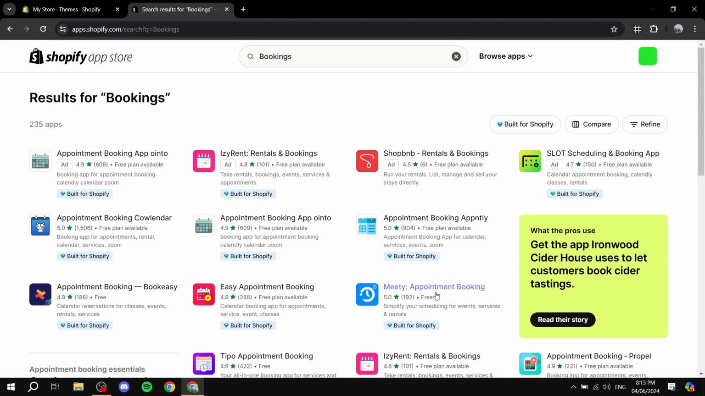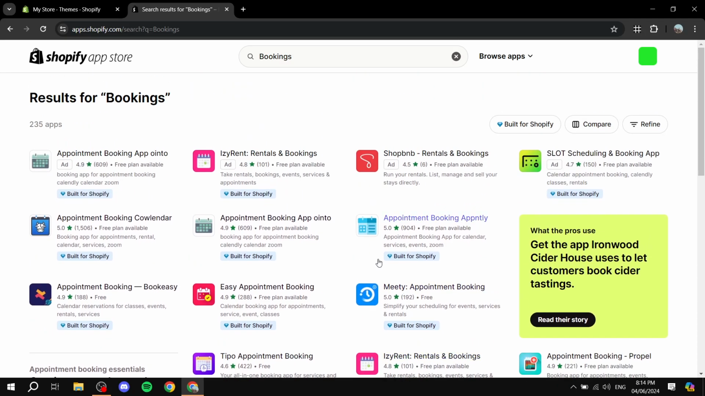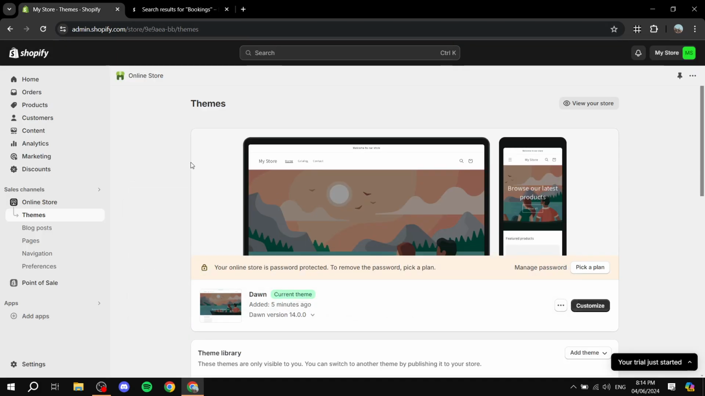I'm not going to be specific with which app you should actually go for, but you can see here from the name whether it has a free plan available or if it's actually for free. You can see all of those apps, and you can just go ahead and follow the steps. And this is going to enable you to allow your customers to book appointments with you for the products or services that we have just created. And this is pretty much how to create your Shopify store for your services.